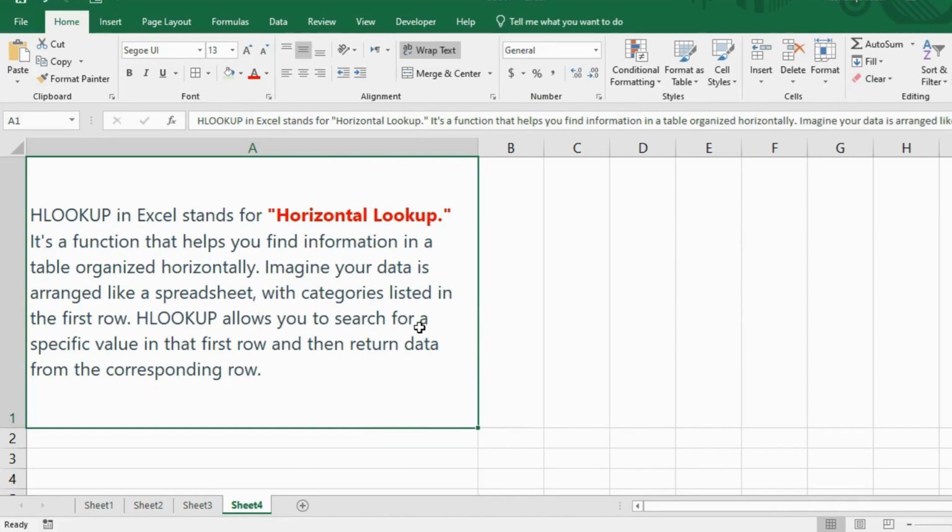So let me define HLOOKUP a little bit for you. HLOOKUP in Excel stands for horizontal lookup. It's a function that helps you to find information in a table organized horizontally. Imagine your data is arranged like a spreadsheet with categories listed in the first row. HLOOKUP allows you to search for a specific value in that first row and then return data from the corresponding row. Okay, so this was the definition of HLOOKUP.